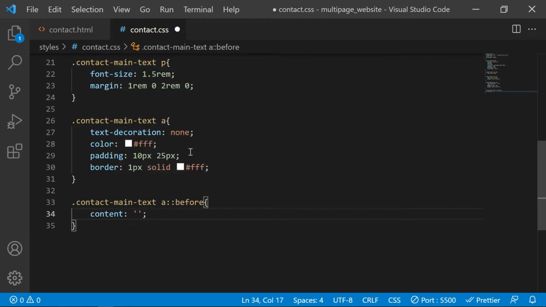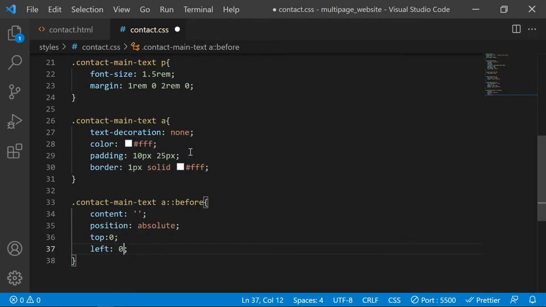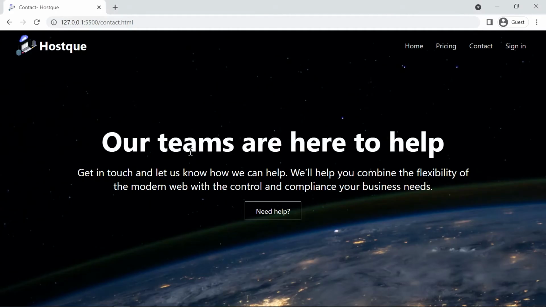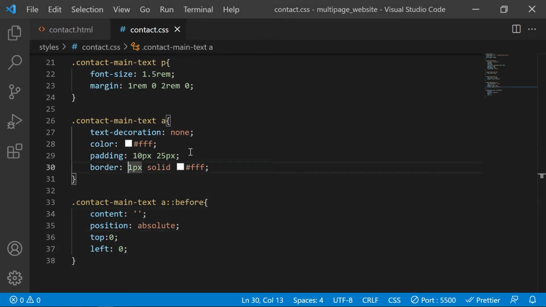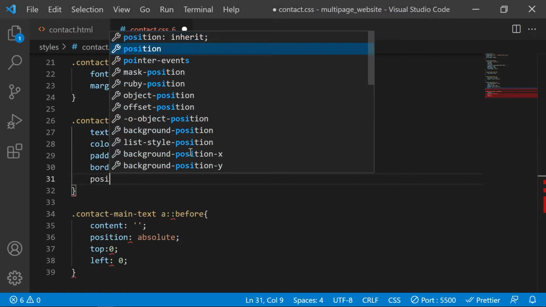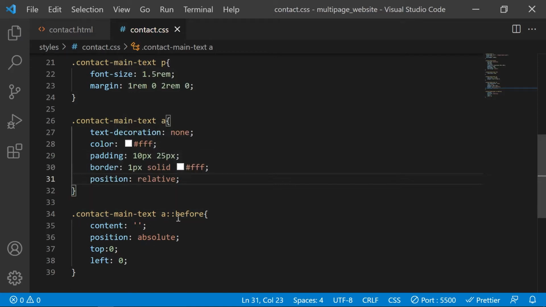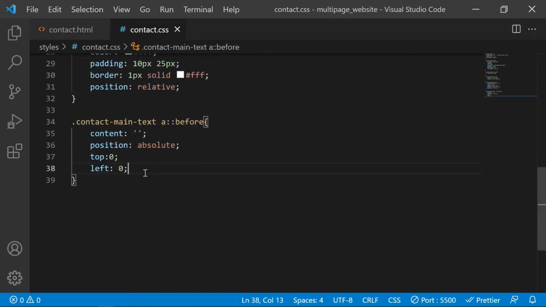Then I'm gonna do position, and the position will be absolute. If the position is absolute, then top will be 0 and left will be 0. And then here I'm gonna write position relative, so that this before is gonna be relative to this actual main parent tag or element.